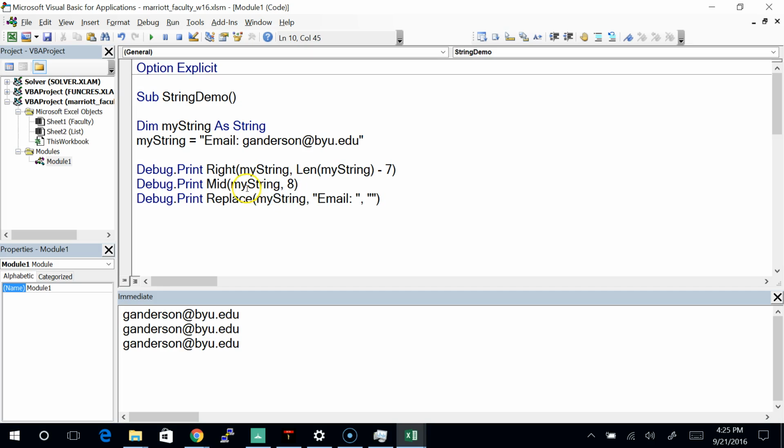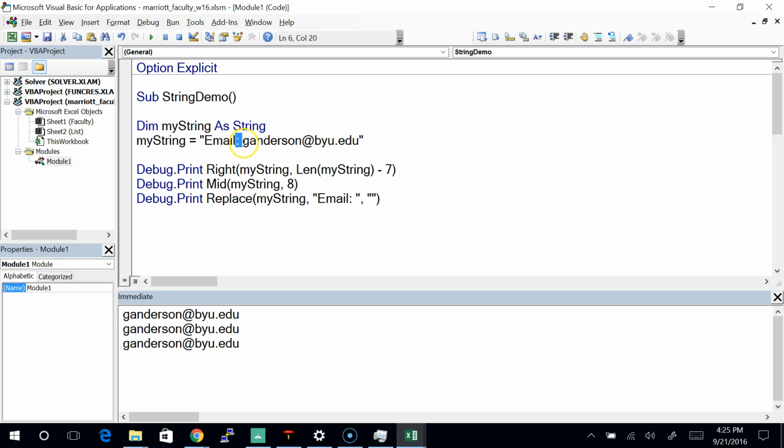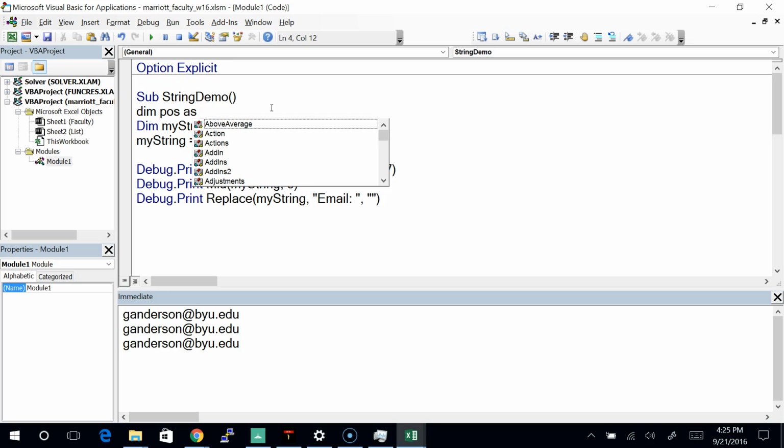Okay, so here's the question. Let's suppose that we don't know what's going to be here. All we know is there's going to be something before a colon and a space. Could we generalize this to work either for office phone or email? It's going to have different lengths. So could we say, look, just find where it says colon space, and wherever that is, let's start from there. Yeah, let's go ahead and do that. We dim a variable called position, POS, as an integer.